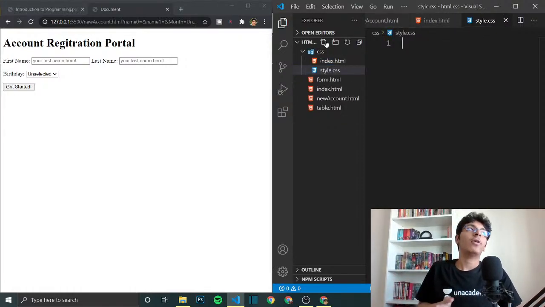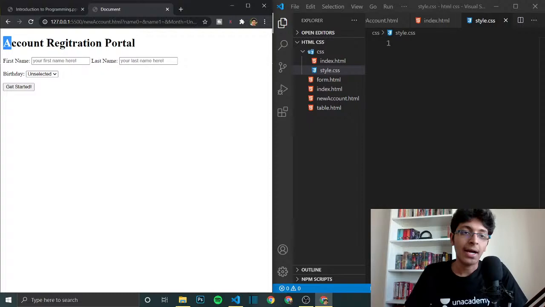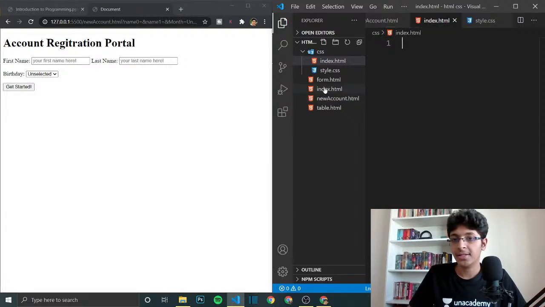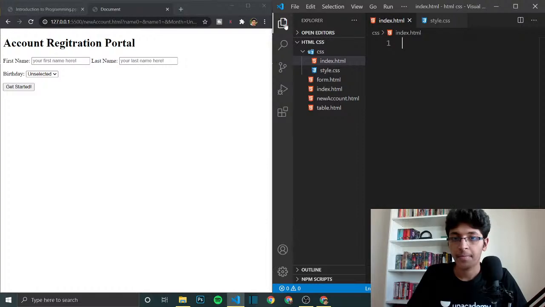CSS is actually short form for cascading style sheets. It is a way for you to style the elements that we have on the screen. So we have this account registration portal. We have all of these things written. We can actually style them to look good. Right now, they're looking quite boring. It's nothing too interesting right now, but we'll make it look good.